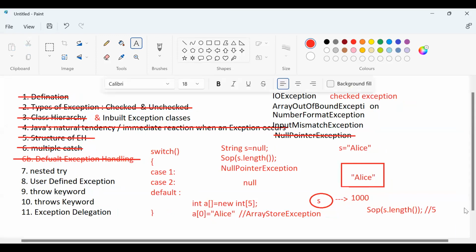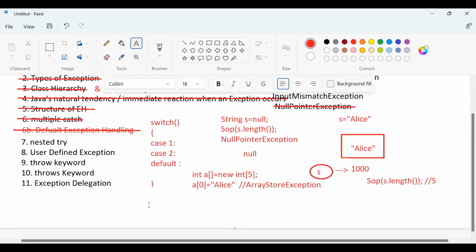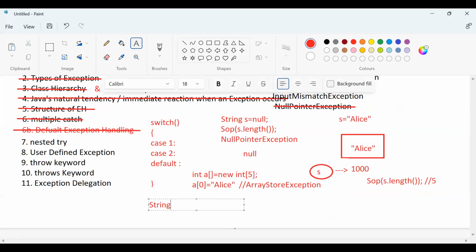What does Integer dot parseInt do? Okay, if I have string s1 equals 11, and string s2 equals 22, what will be the output if I do SOP s1 plus s2? Any guesses? Yes, sir, 1122. 1122, but I want it as 33.